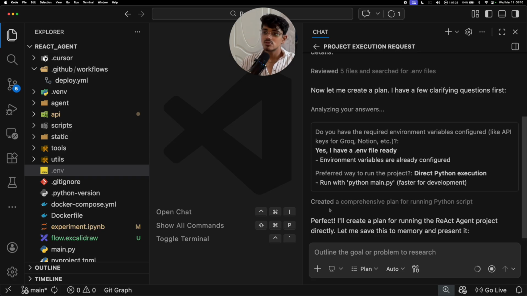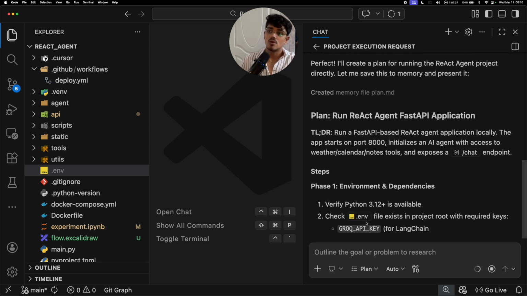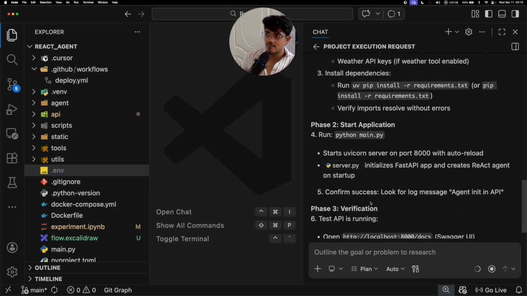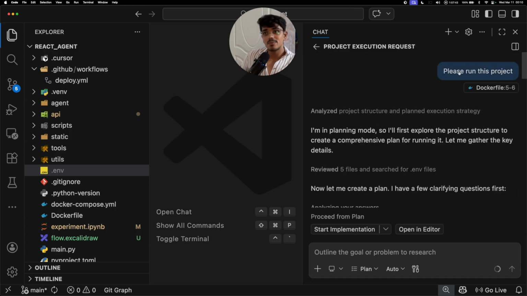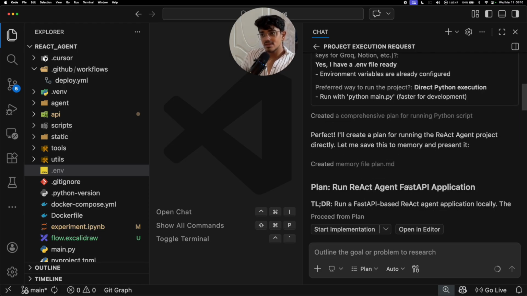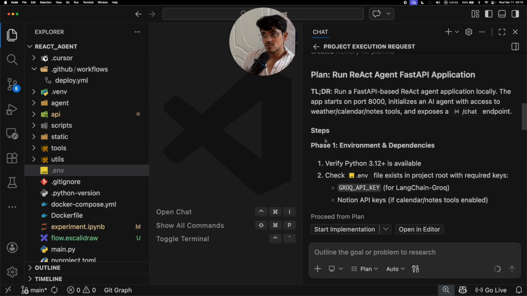Now what it's doing, after creating that plan, it saves it to memory, making it persistent, and then it will propose that plan to me. Now we have the complete plan. That one prompt which we gave, please run this project, the agent has done the work and has enhanced our prompt into this proper prompt, so that we get a proper result. That's why it's very useful to use plan mode.